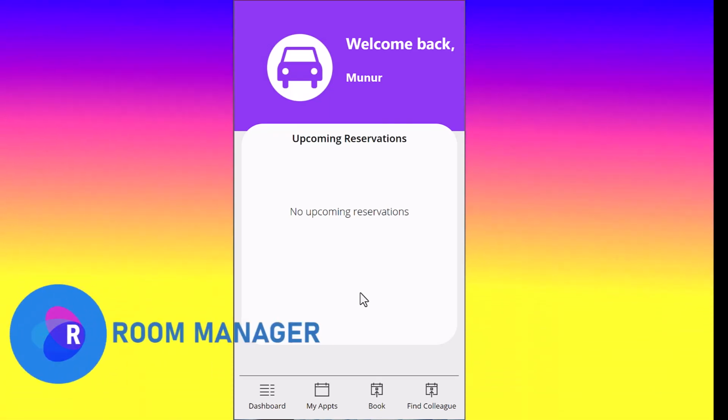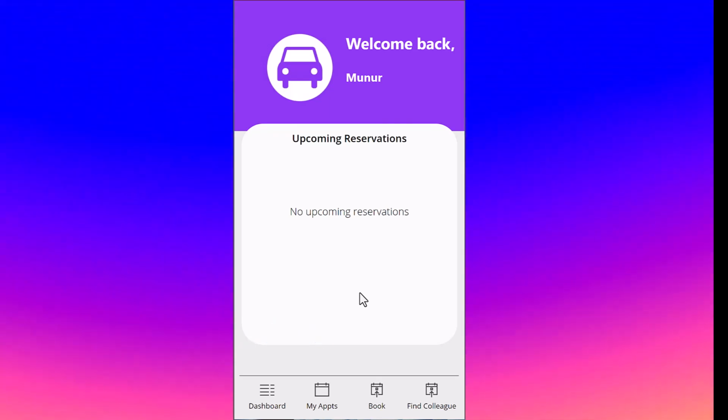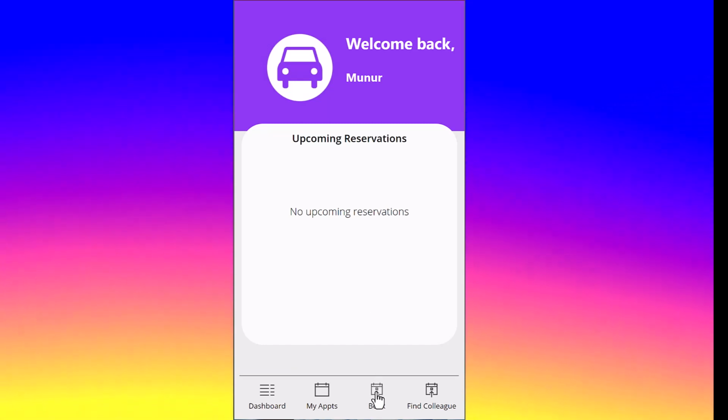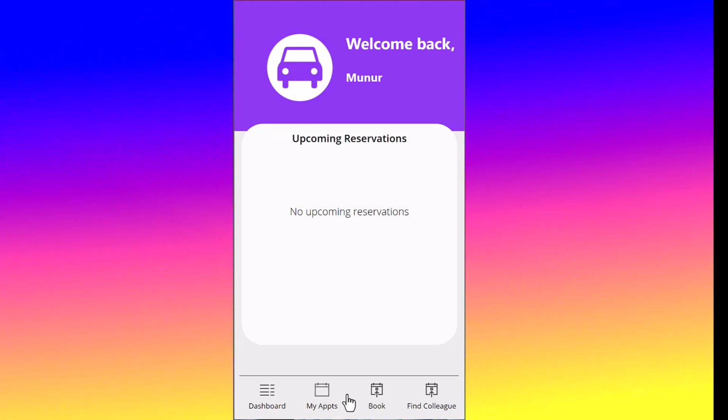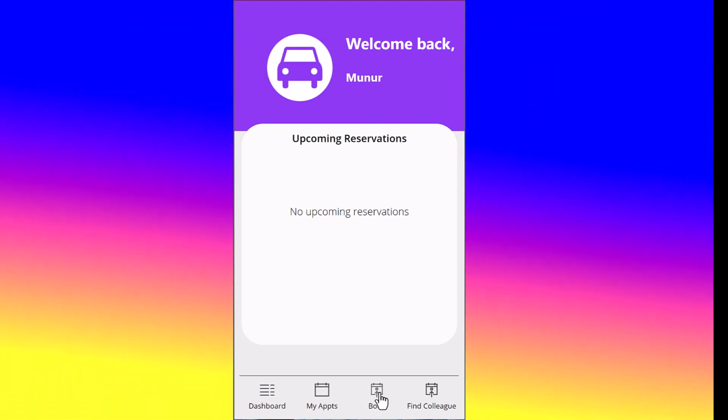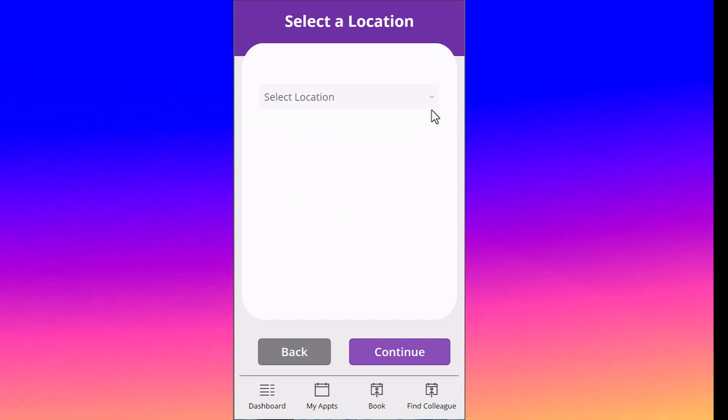Today, we're excited to introduce you to our innovative mobile power app solution for car and vehicle booking. In this demo, we'll guide you through the seamless process of booking a vehicle using our user-friendly app. Let's begin. First, let's start by selecting a location.